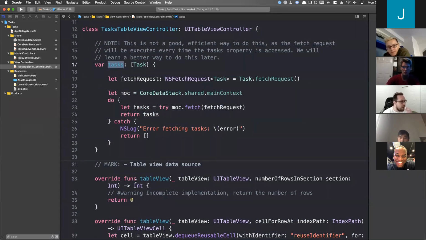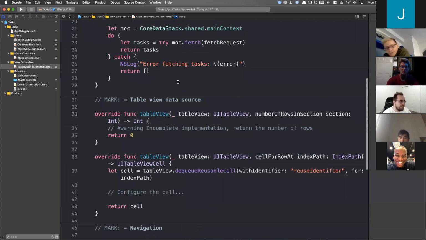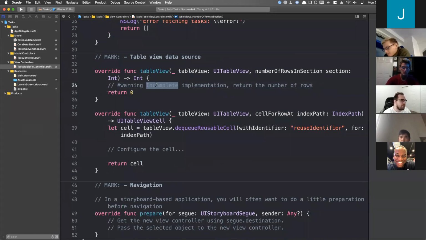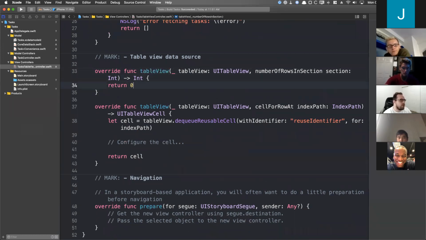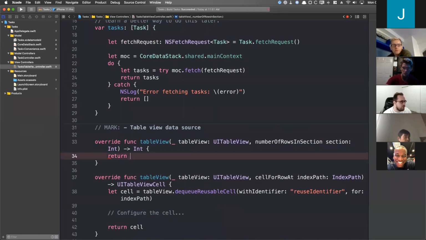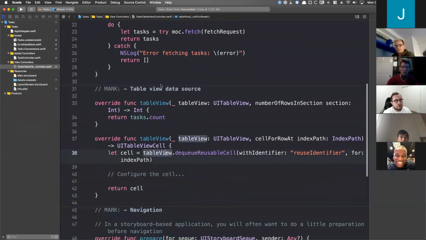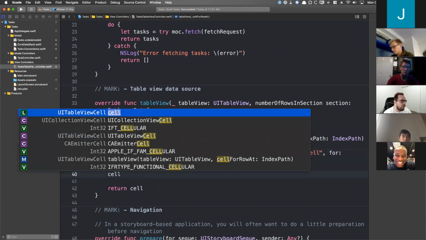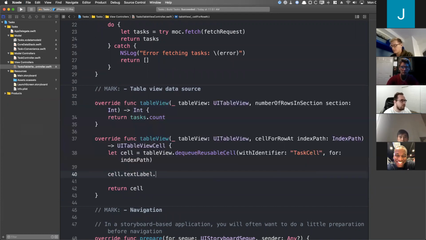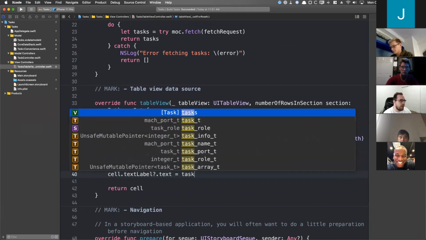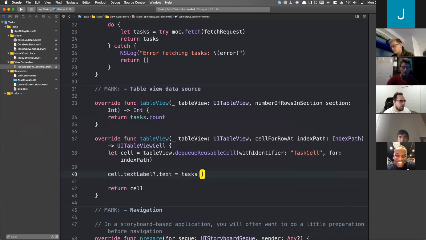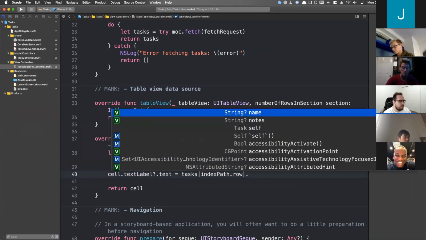So let's talk about why this isn't a good thing. And in order to do that, let's fill out the table view methods here. So now we can just use that tasks array as our data source. So we can just return tasks.count. For our cell, it's going to be called task cell since we have the storyboard, it's already made for us. And all we're going to do is just say cell.textLabel.text equals our tasks, indexPath.row.name.